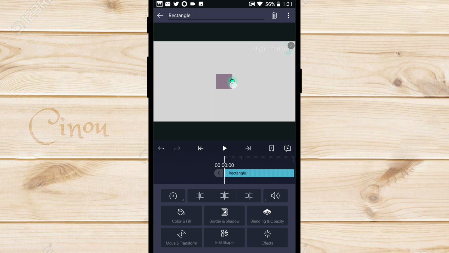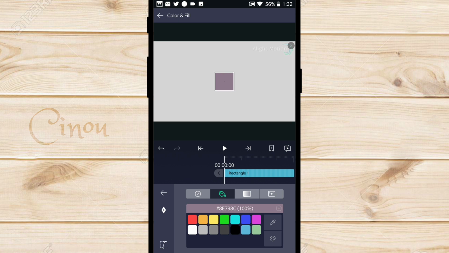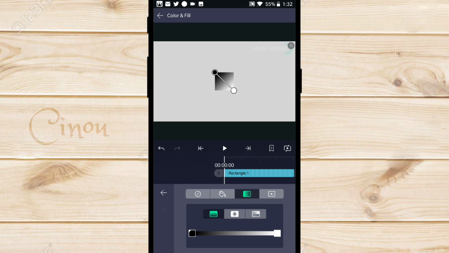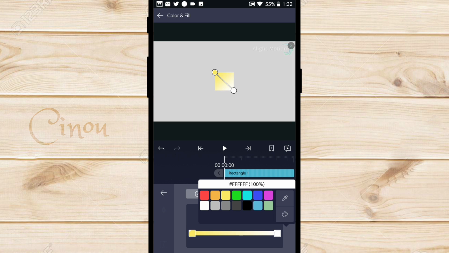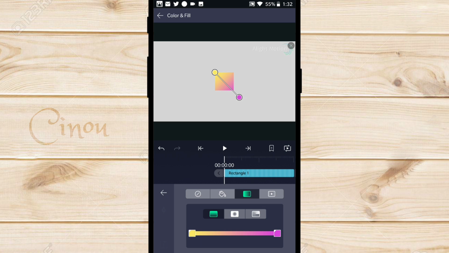So here's the square. You can just transform it, and you can change how tall it is and how wide it is. So you can do anything you want with this shape that you just chose. And also you can maybe change the color if you want. So you can press on color and fill right over here, and it's going to show you this option, which basically you can choose any color you want from here. Or maybe if you want to create a gradient, which we are going to do right now, you can do so. So you can give this shape any gradient you want. So I'm going with the yellow and pink gradient because I think it looks really cool.